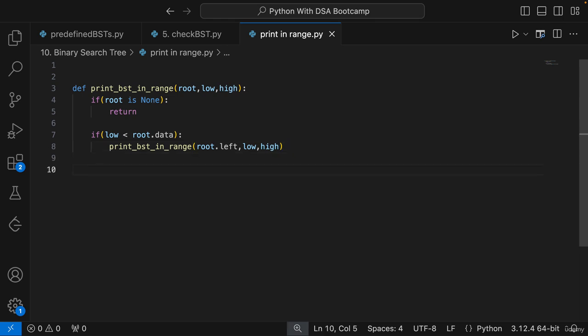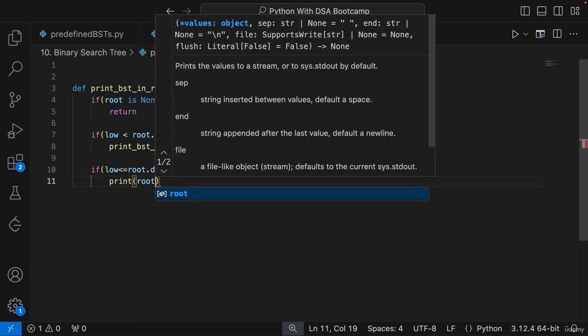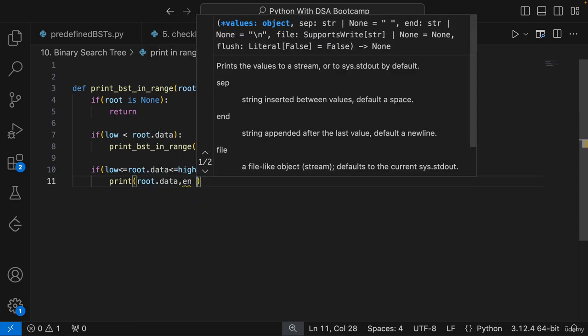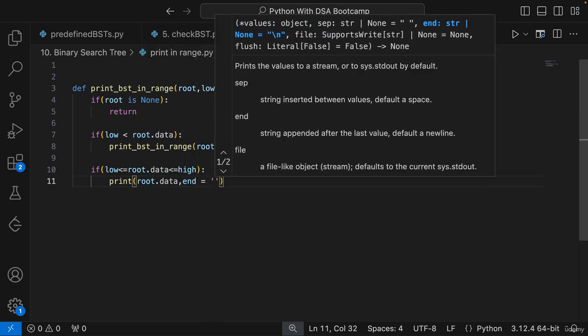Now I have gone to the left. I should check if low is less than or equal to root dot data, and it is less than or equal to high. We can take the equal to towards the right side. That will be better, like if in case we want to take the equal to value as well. We have to make sure of this, because if it is equal to either low or high, then I should print this root data. I hope this is clear. If it is on the boundary, then we are printing it.